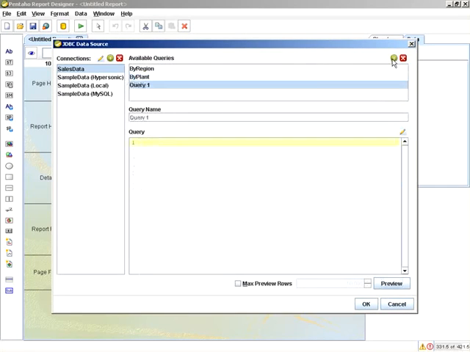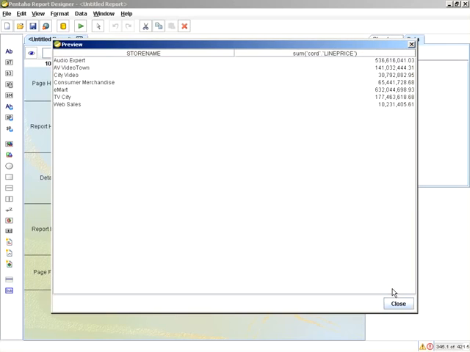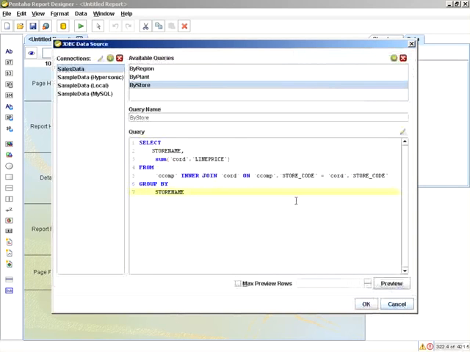And then one more query, and we're going to make this one by store. And once again, paste in the query and change this to store name. And preview. So we have our three data sets now, by region, by plant, and by store.